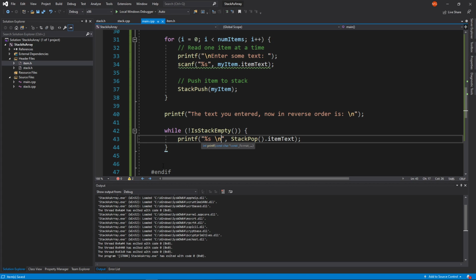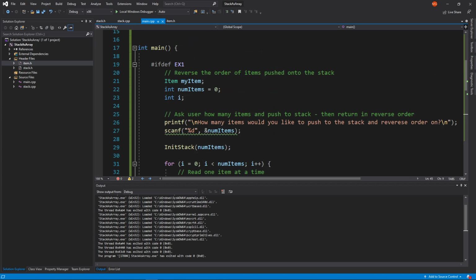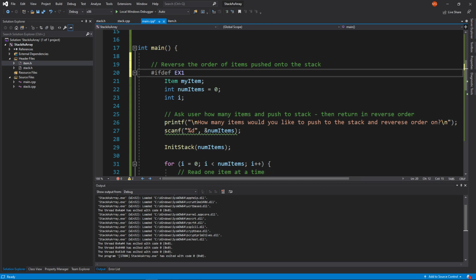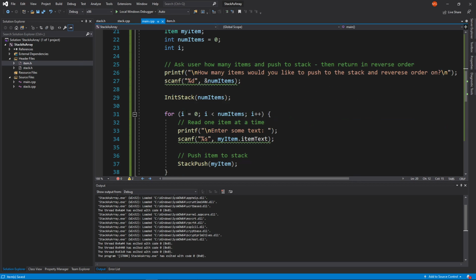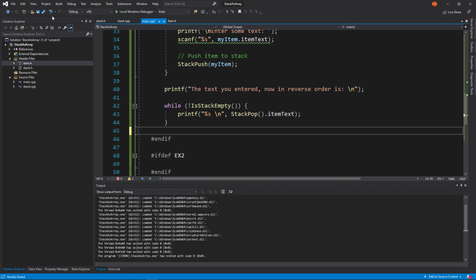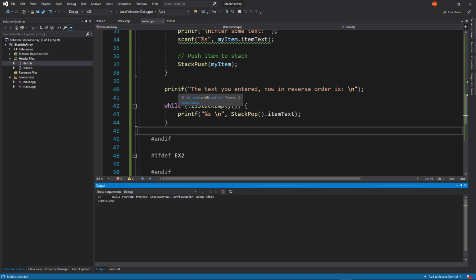So that's where we're going to stop here for our first function, okay? This is the reverse order of items pushed onto the stack. Okay, so maybe what I'll do is do it like this. Like that. Okay, so now we'll save, and we're going to run this example. All right, let's save again, and we'll test out our example here.